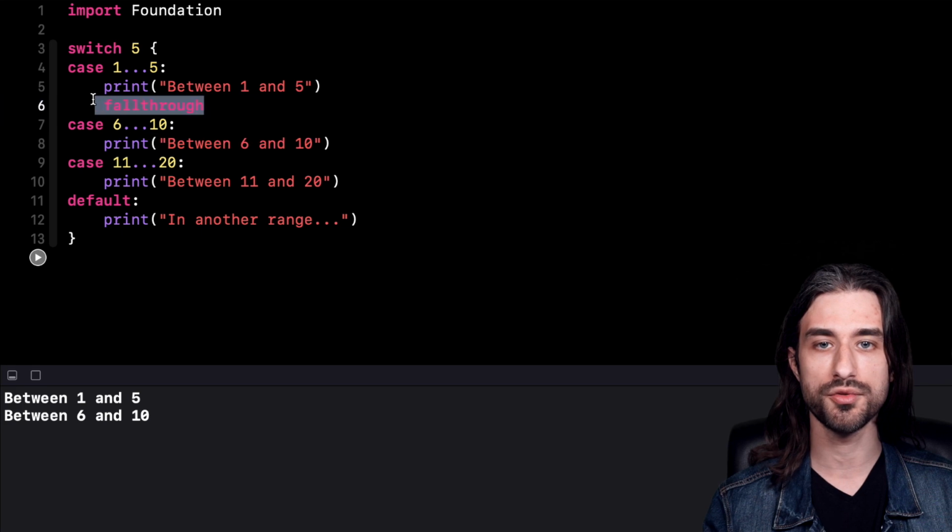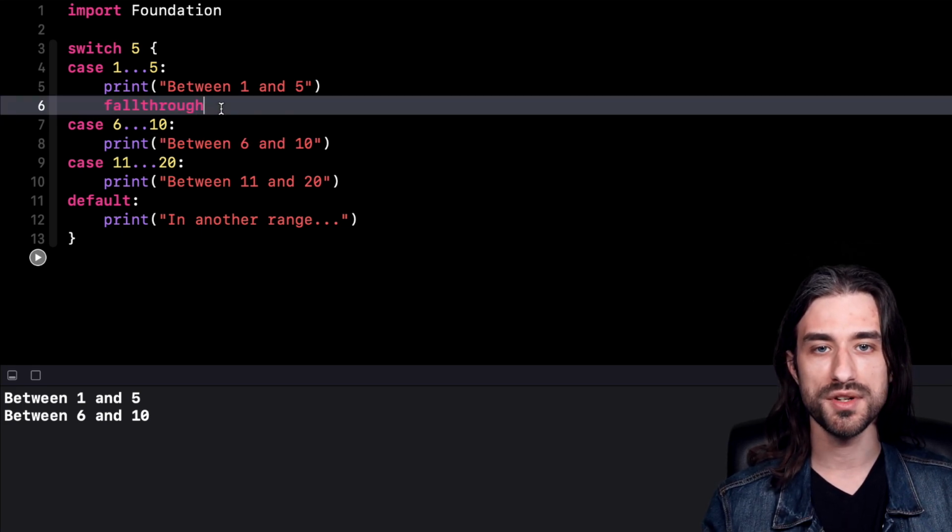So we don't use fallthrough a lot in Swift because basically it's more a relic of Objective-C. But if you ever encounter it in a code base, it's important to know how it works. And the way that it works is that it's just going to make the content of the next case statement be executed. That's it, nothing less and nothing more.